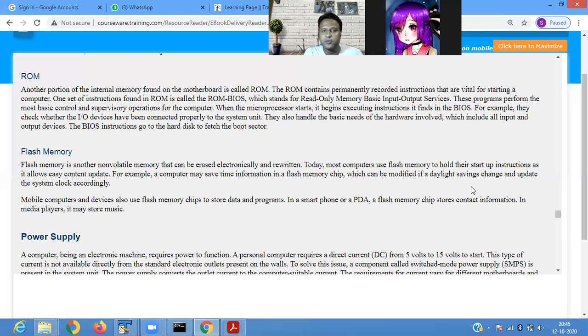BIOS stands for basic input output service, which is stored in read-only memory. This program performs the most basic control and supervisory operations of the computer. When the microprocessor starts, it begins executing the instructions found in the BIOS.